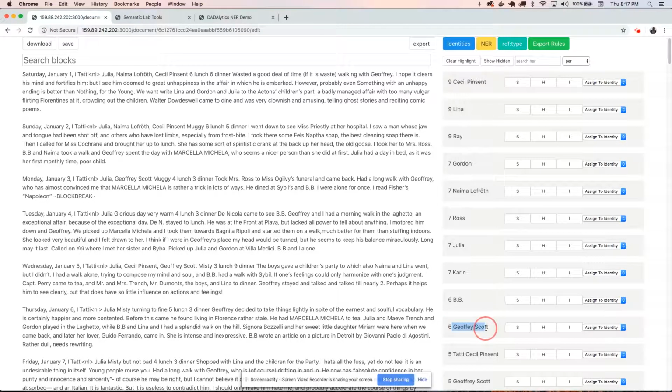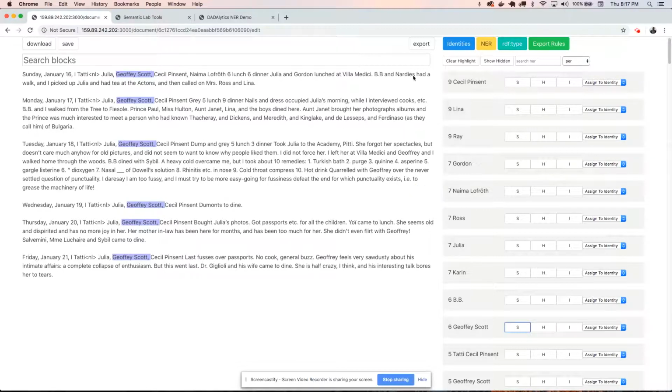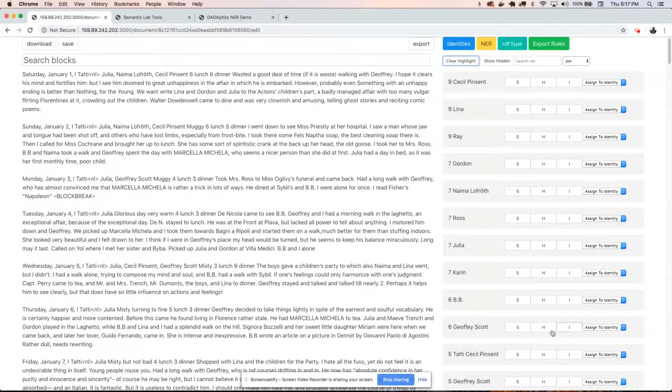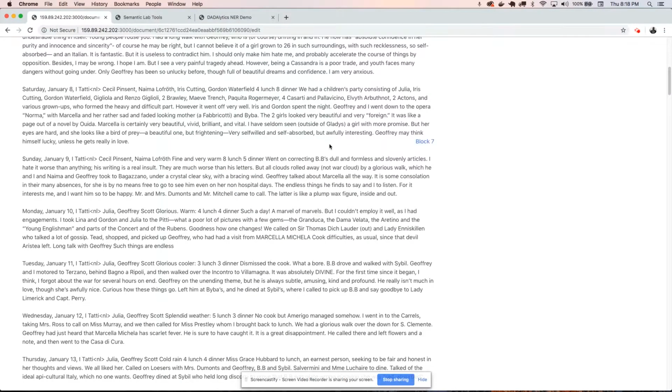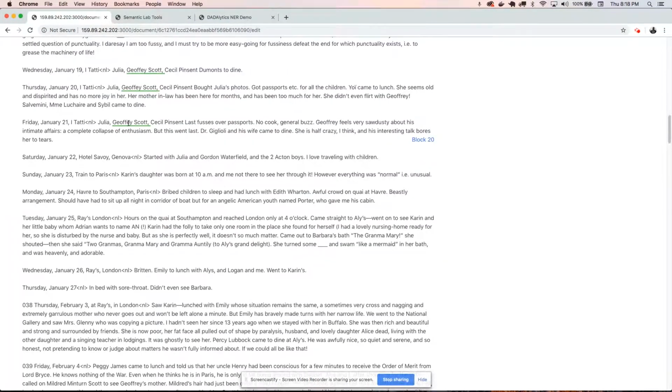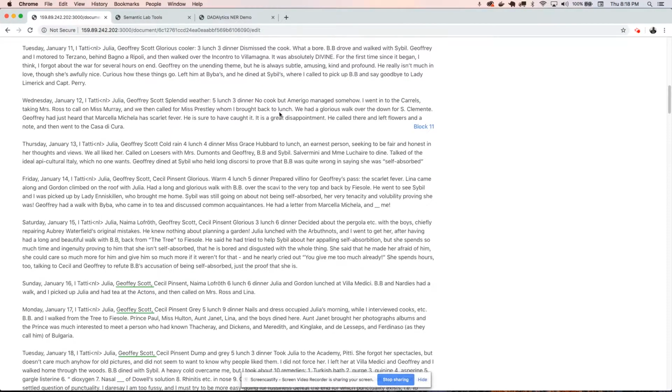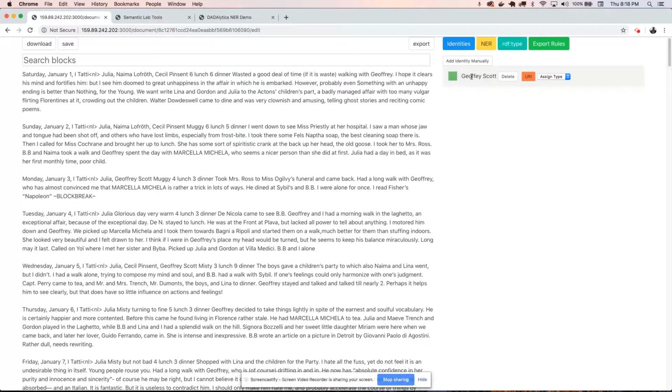For example, here's Joffrey Scott. We can show where it occurred in the text. We can hide it if we're done with it. And this final button is we can assign Joffrey Scott to an identity. If we click that, we go to identities, and we can see Joffrey Scott now has an identity. Anywhere in the text where it appears, it has their color underlined.